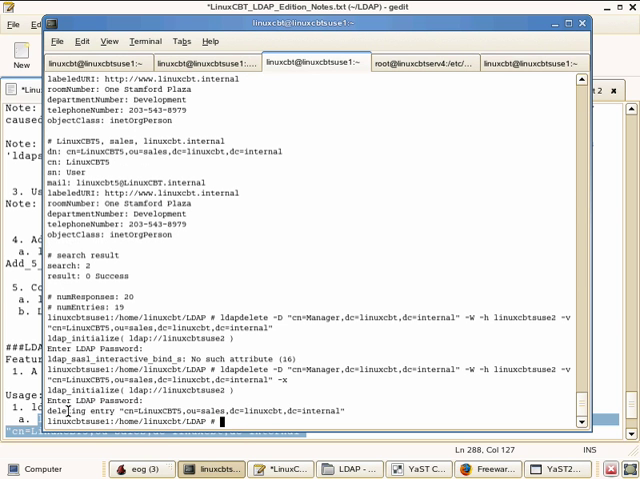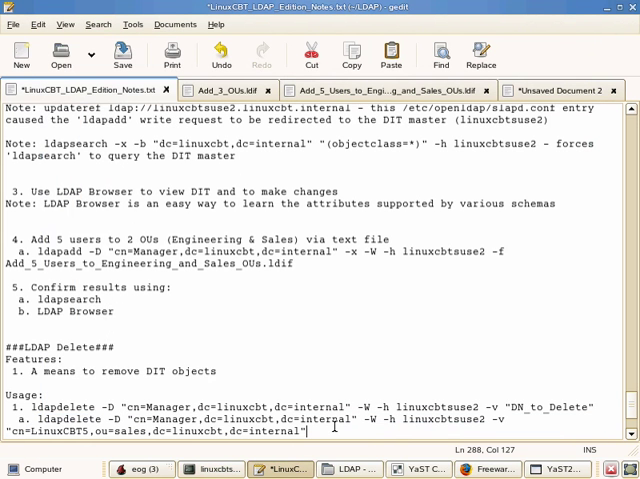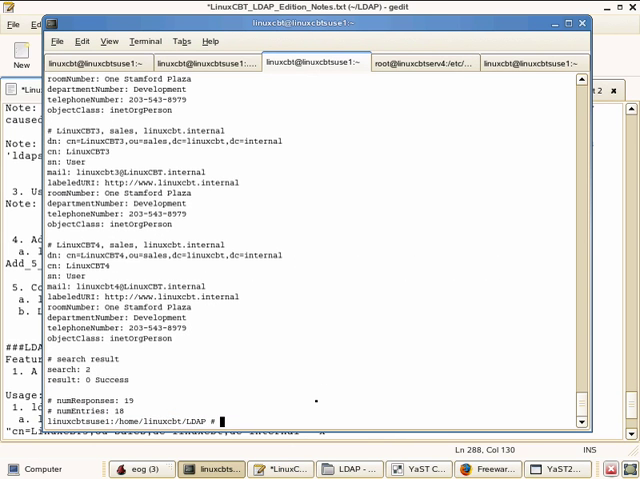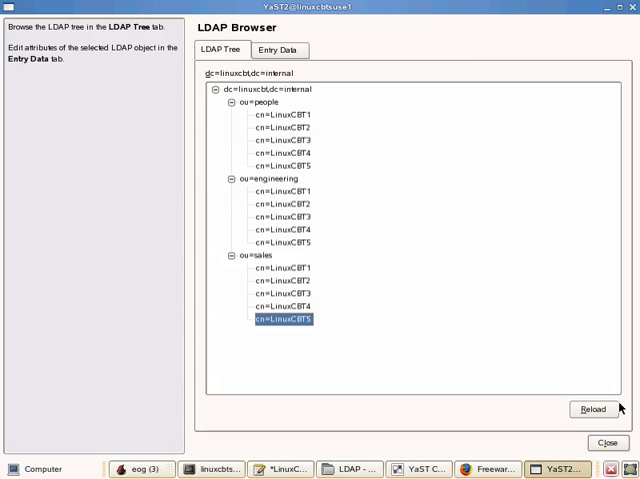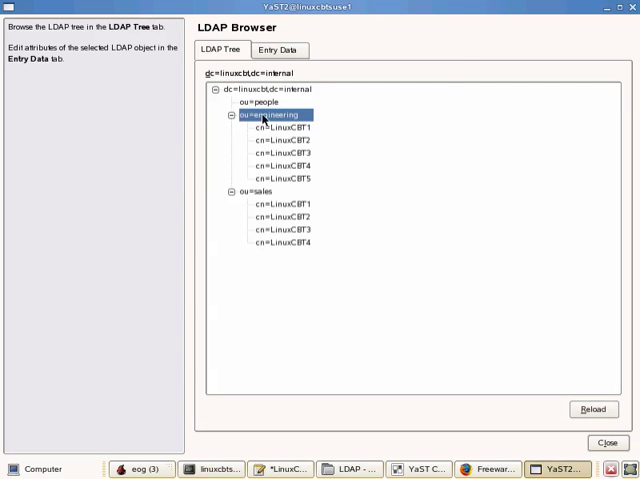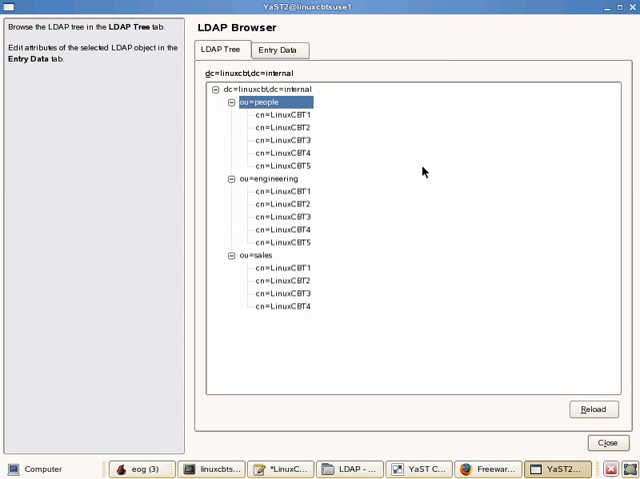And now we see that the entry has been deleted. Deleting entry, cn equals so on and so forth. The exit status is 0. Let's just tack on that -x option. And then we'll confirm whether or not the object has truly been deleted by using LDAP search, where we see the final user in the sales OU is Linux CBT 4 as opposed to 5, and the number of entries has been reduced to 18 from 19, and our graphical browser, if reloaded, should reflect as such. Sales contains only 4 users, whereas engineering and people contain 5 users.